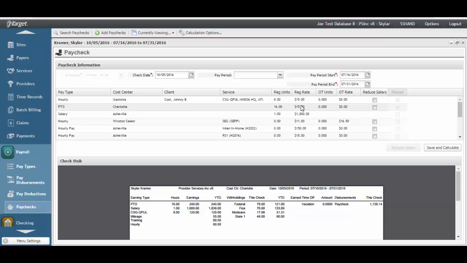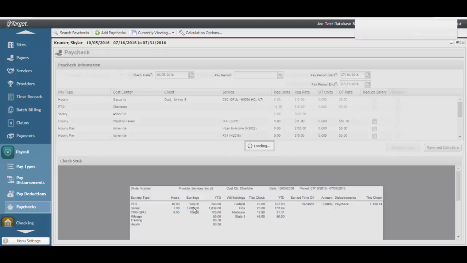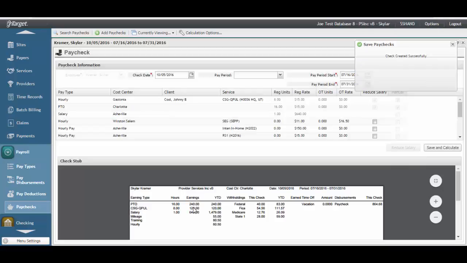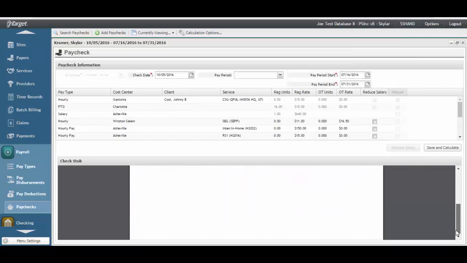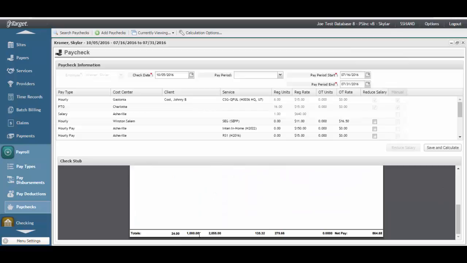To perform this function, click the Reduce Salary checkbox for each pay type that should be included in the salary rate. When the box is checked, a Reduce Salary button will appear. Click this button to reduce the salary amount. The combination of all of these will pay the employee their salary rate. Click Save and Calculate to verify. The salary and hourly pay types combined will equal the flat salaried rate.